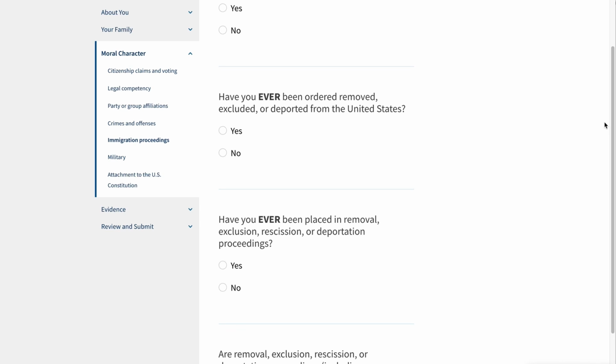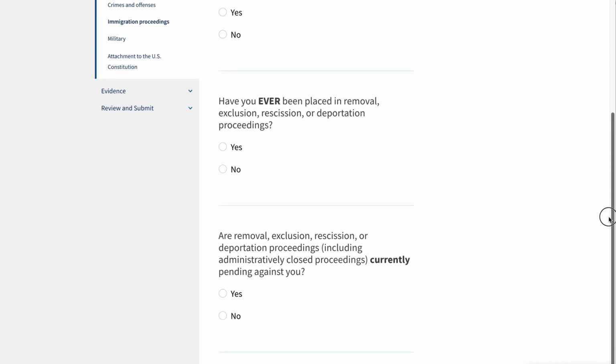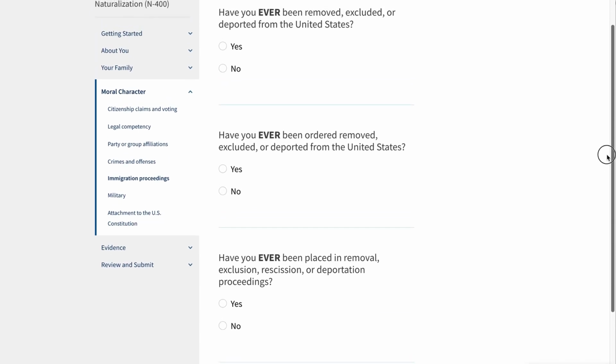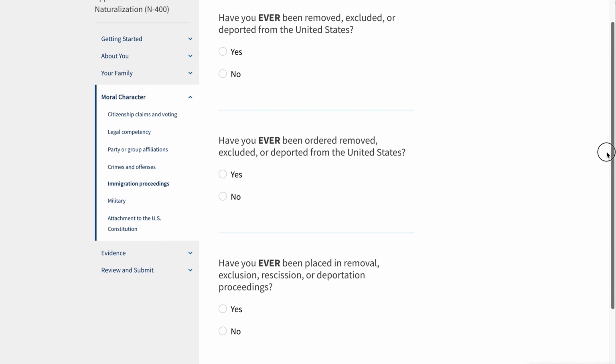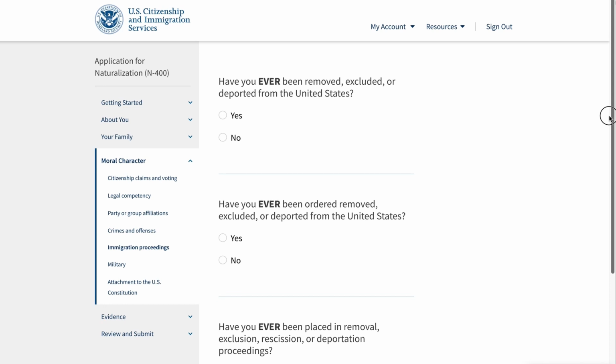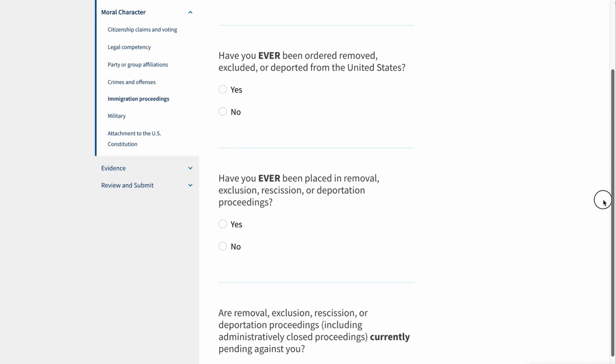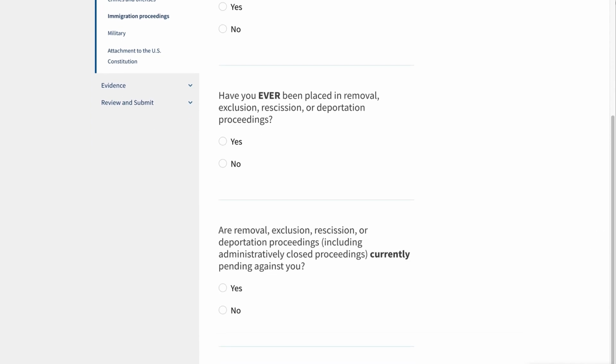Even if you won that case in court, you still need to mention it when they ask whether you have ever been placed in removal, exclusion, rescission, or deportation proceedings. You say yes if that's the case. Otherwise you just move on. If there is anything pending at present, you answer these questions honestly, because USCIS will find out about it, and you don't want to have misrepresented on these questions and later be in trouble about your immigration status.